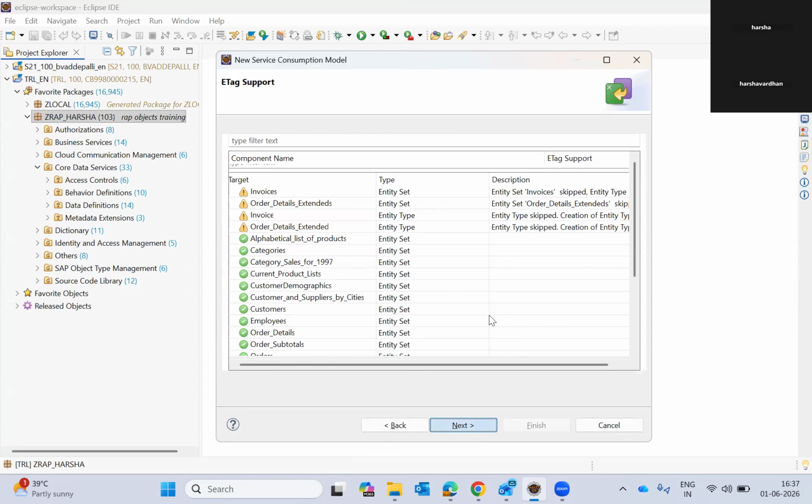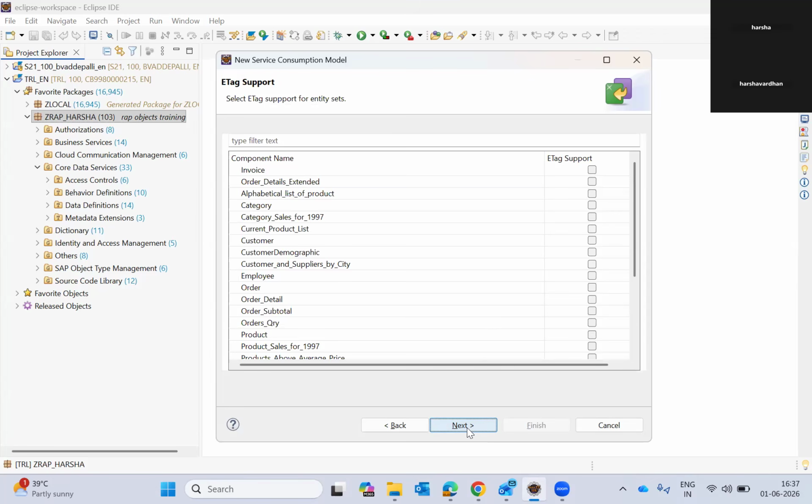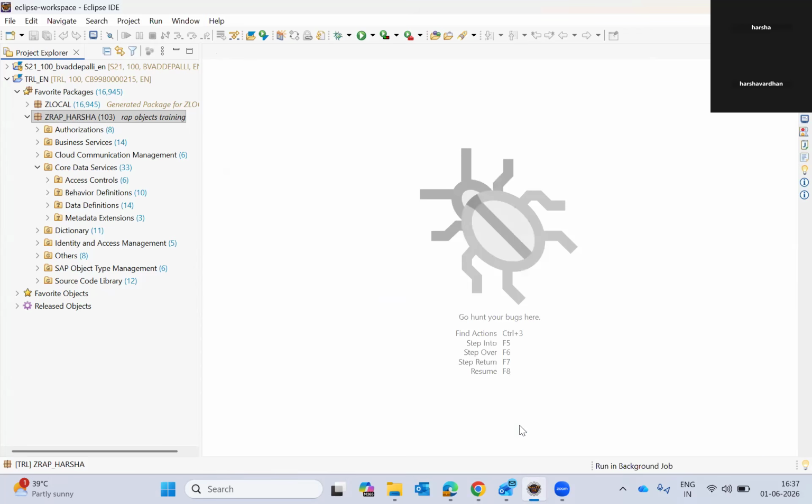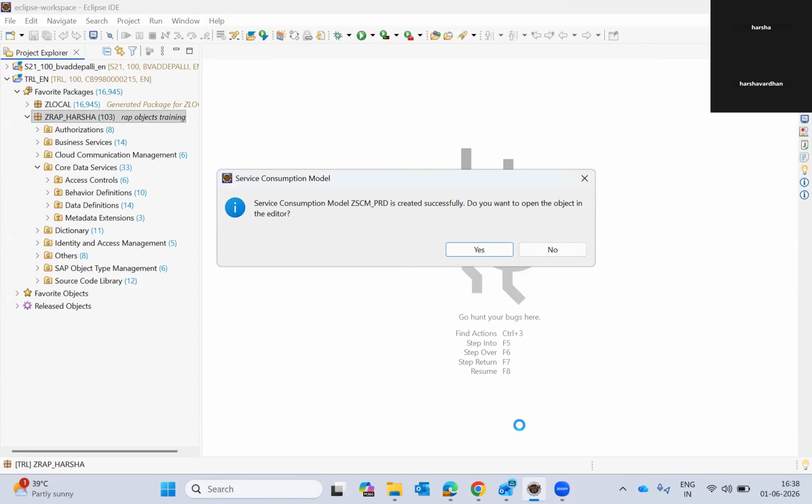Go for the next. If you want to have any e-tag support, which is having the lock object functionality, you can consume it for any entity set, and go for the finish. You can see now there is one class specifically created in that, there is a lot of code which helps us to write how you can call the external API into the RAP framework. It generates a lot of code in that. So once it is created, we will be able to see that.